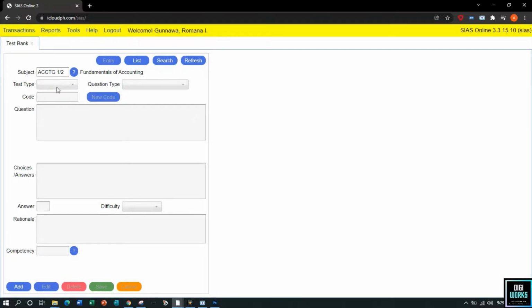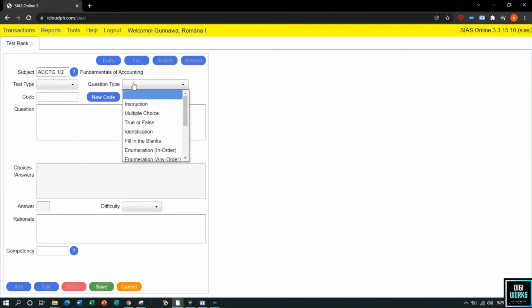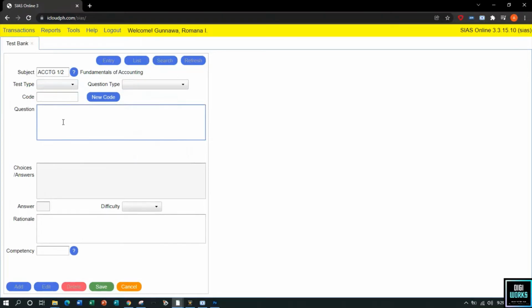Now the user must select Add button. Upon selecting Add button, the system will enable the Test Bank fields. For my demonstration, I will first present how to create an instruction for a test question.